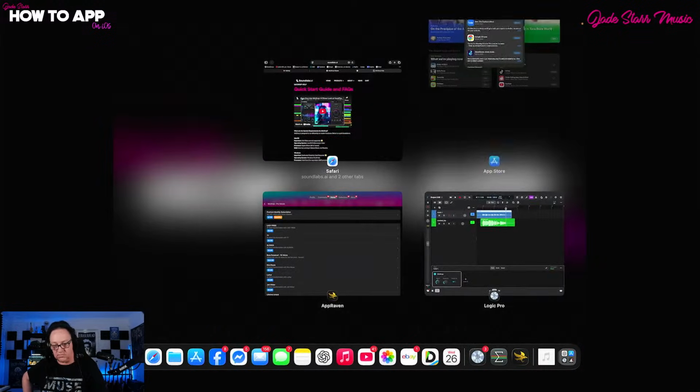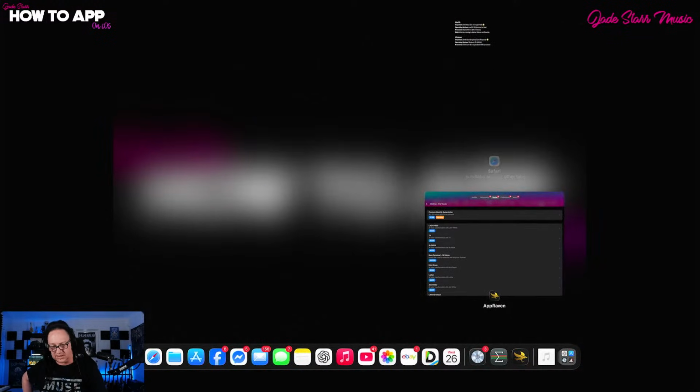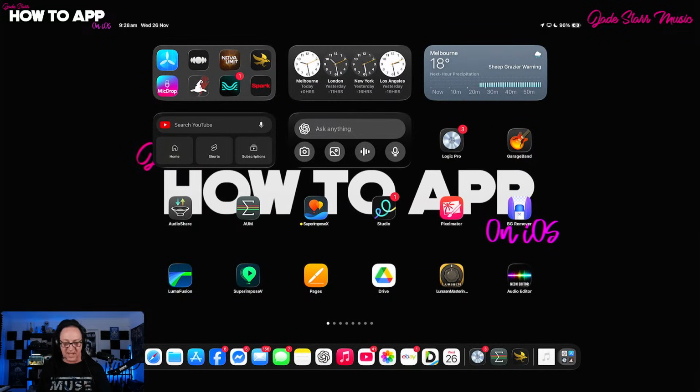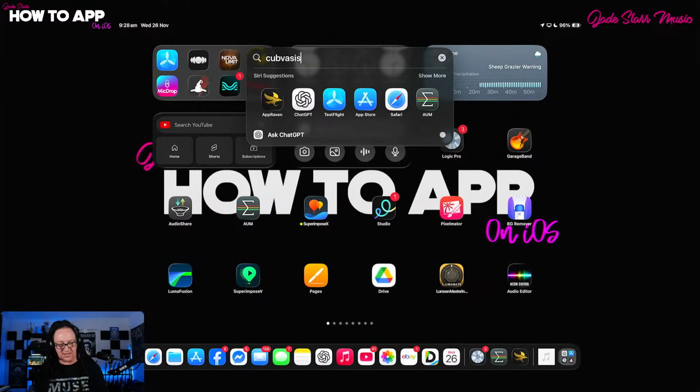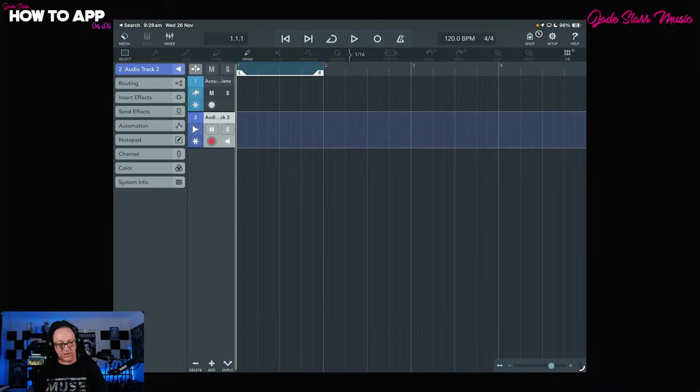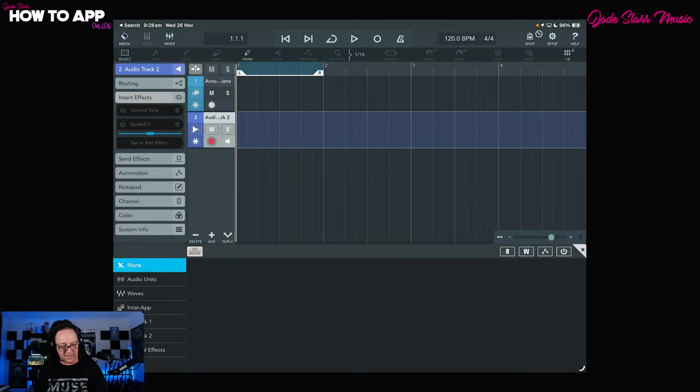Just quickly, the last thing we'll do is we'll open up Cubasis. And create a new project. All right, so we've got audio in here. We can come in and add insert effects, add an effect, audio unit, search for MicDrop.